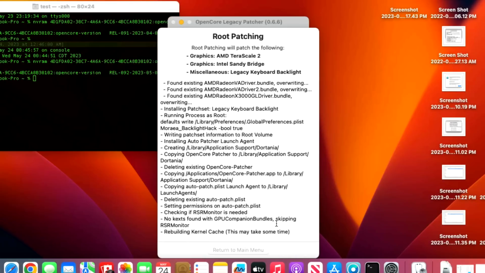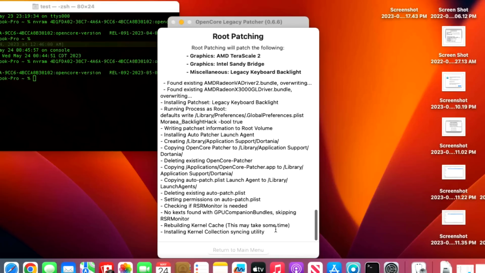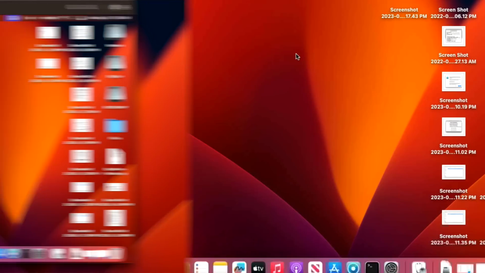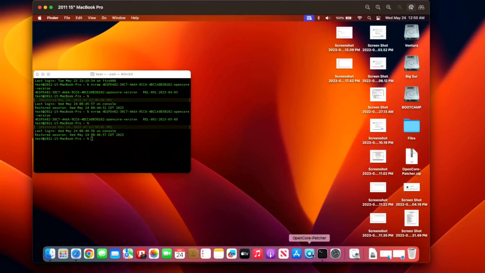Now also, if it needs the KDK, if it's a Mac that needs the kernel debug kit, it'll download that during this time too and install that and then patch the system. But if it doesn't need that, you will not see that part like this particular Mac. Now all we need to do is reboot because the patching is complete. And then we'll restart.